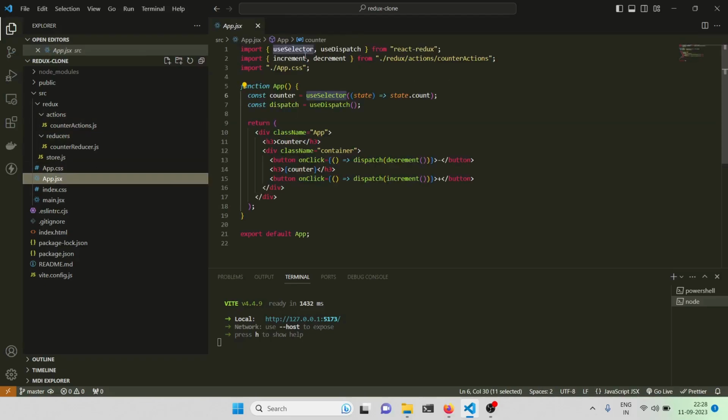Basically, we have useSelector and useDispatch from React Redux, and we have the increment and decrement actions, and we are passing those actions to the dispatch whenever the button is clicked, either on the plus or on the minus. And we are basically only taking the count property. We are observing the counter property of the state and just showing that here, and we have the dispatch here. Okay, if you know Redux, I think this should be good to go.